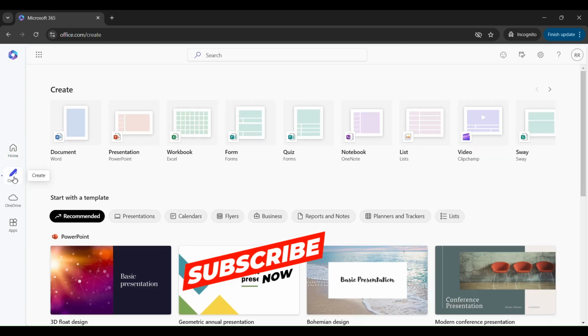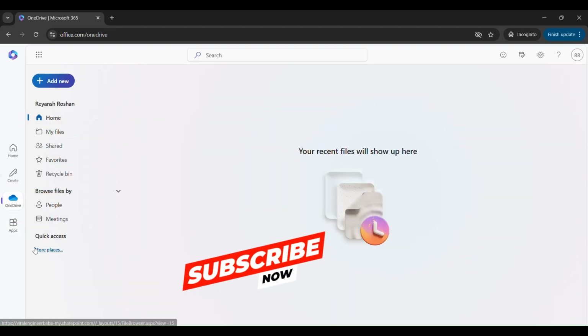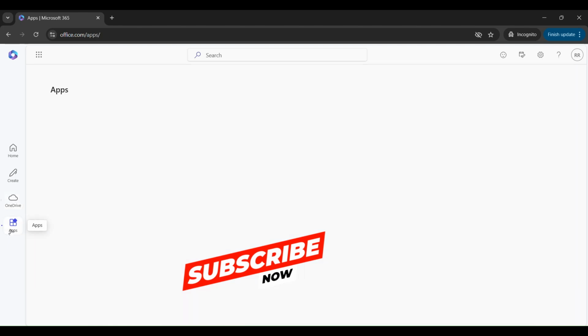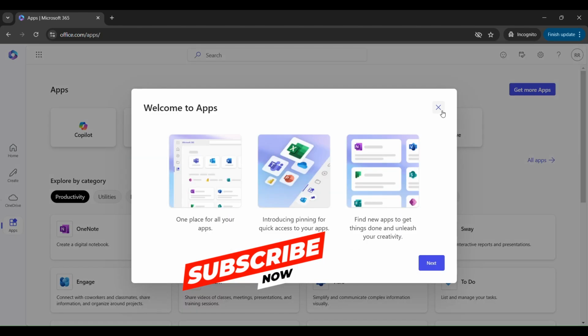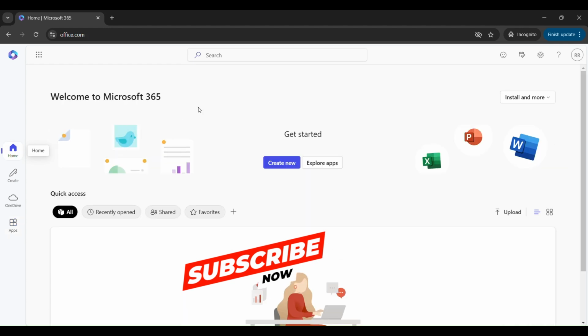However, once we click on create, we'll see different options available. Then OneDrive, which is OneDrive for business, and apps. Let's close this. So we have different apps available, and let's go back to home. This is the portal for a regular user.